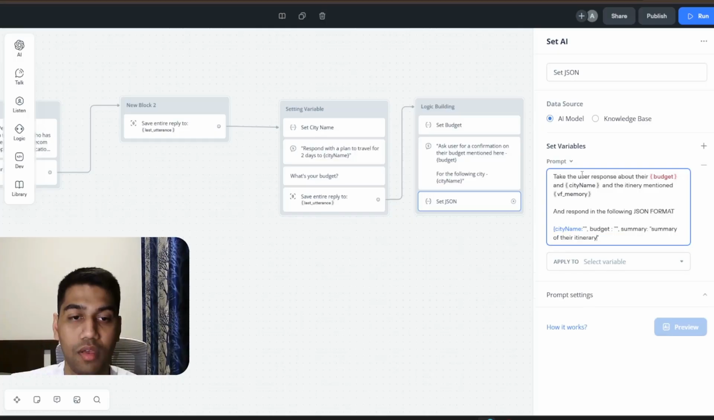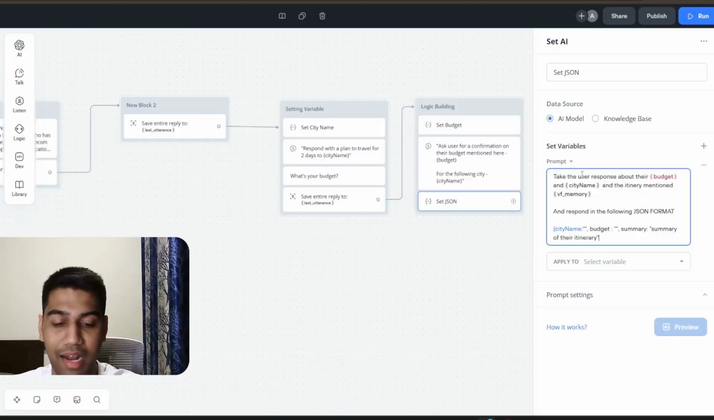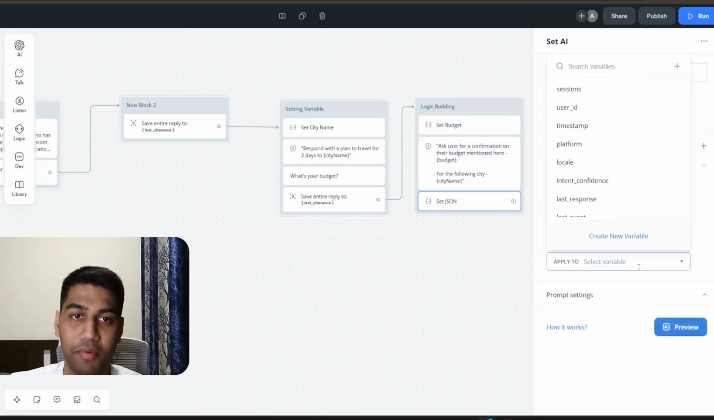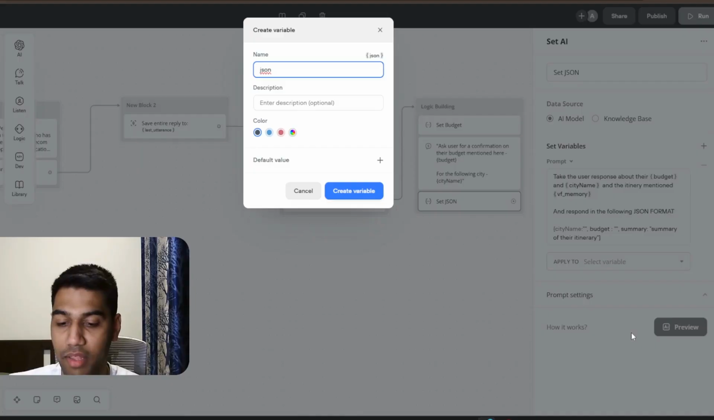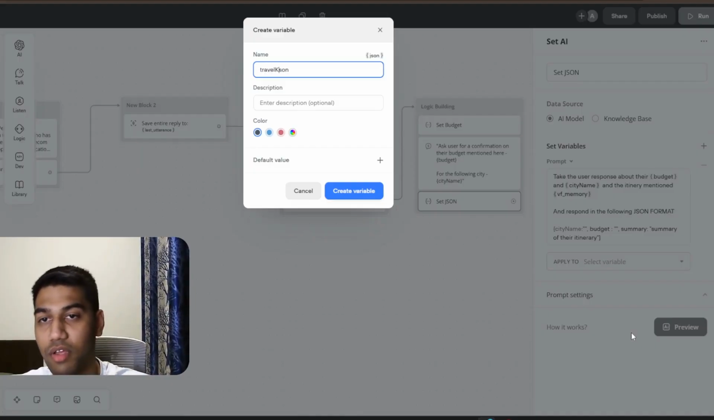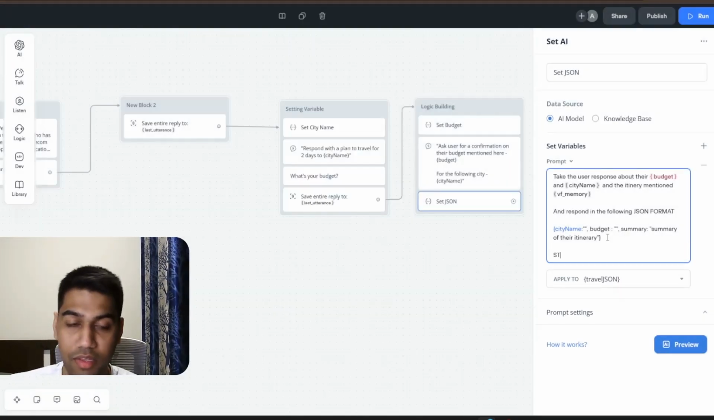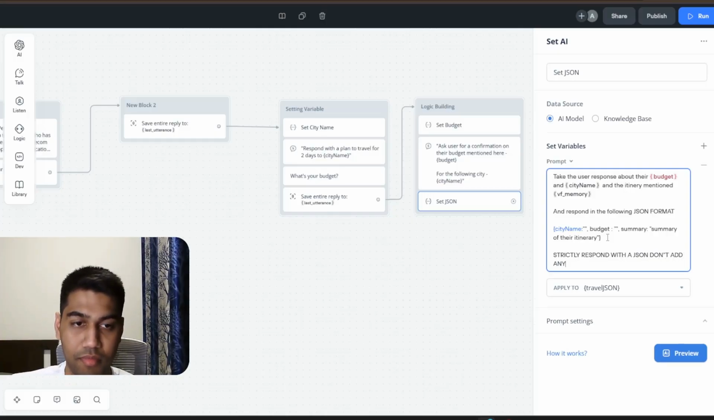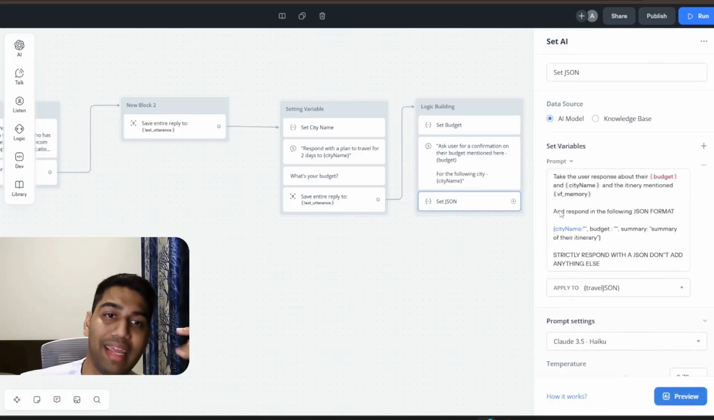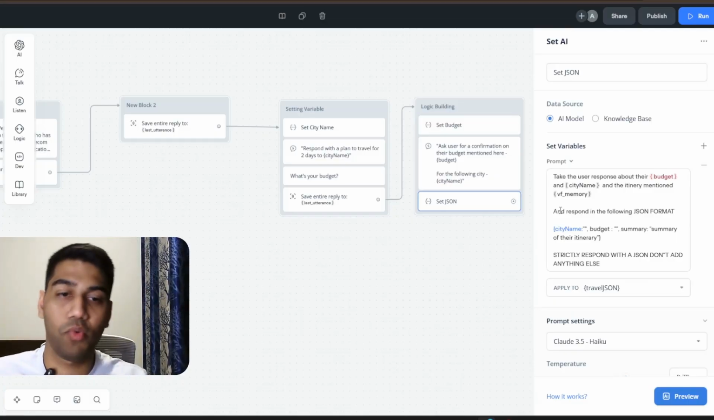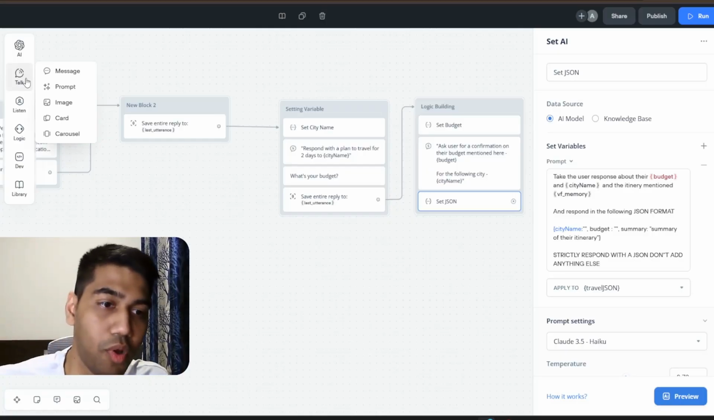So I'm going to say, one thing that I want to mention here is, always set up a variable. I'm going to create a new variable, JSON, like travel JSON, right? One thing you have to remember whenever you're doing this, please say strictly respond with a JSON, don't add anything else. And you might not use this ever if you're not building extensions or agents, but I'm pretty sure if you're serious with Voiceflow, you will come to that and you will have to use a JSON formatting process, right?